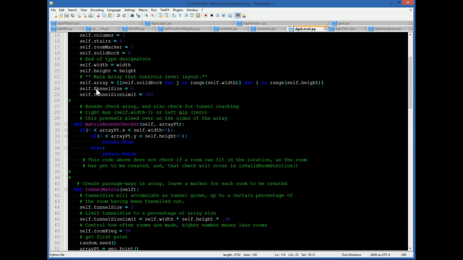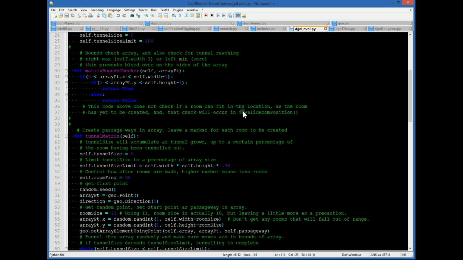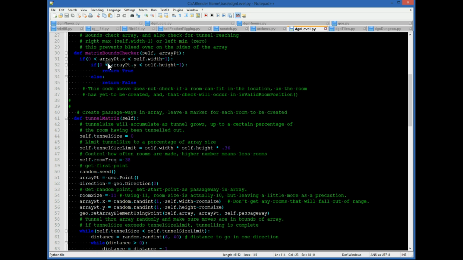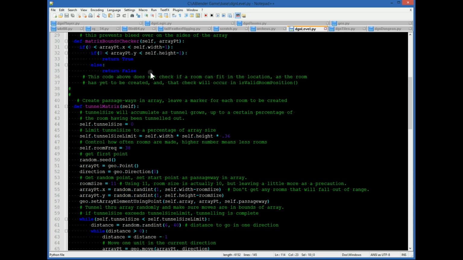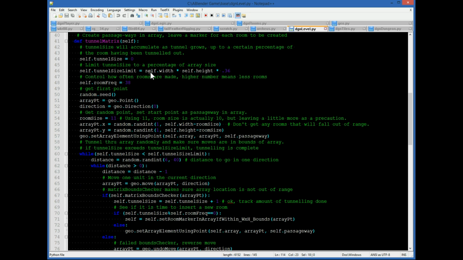And then we have tunnel size limit, and a bounds checker. The bounds checker just makes sure that we're not placing a point outside of the array. And here we're going to create our passageway in the array and leave a marker for each room that's created. We may also leave markers in various places for the rooms. Tunnel size is initialized as 0.